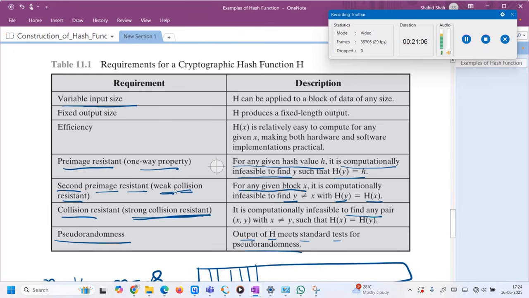Second pre-image resistance, or weak collision resistance, means that if you are given some fixed input block x, it should be very difficult to find some other y, not equal to x, such that the hashes h of y and h of x are the same.